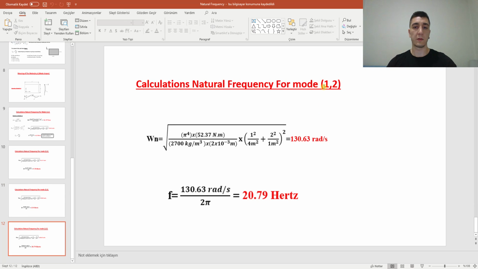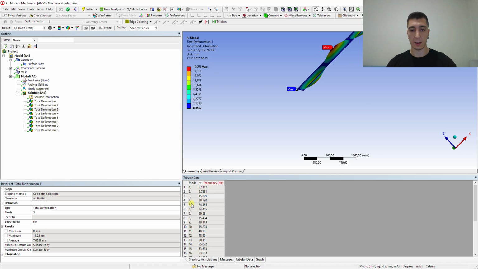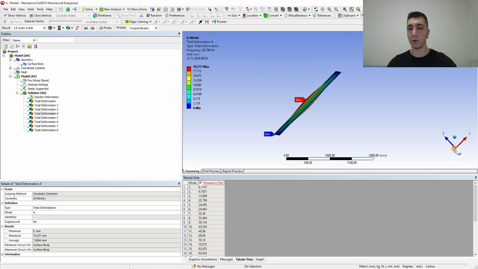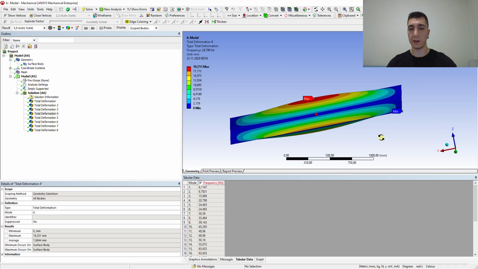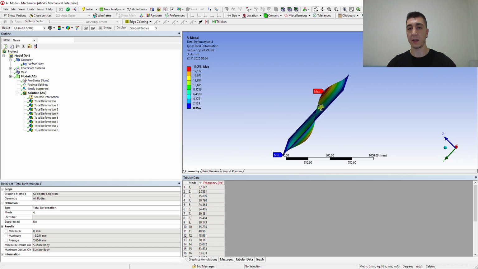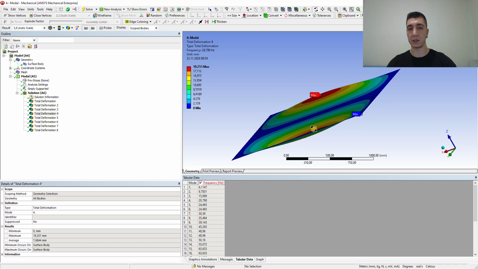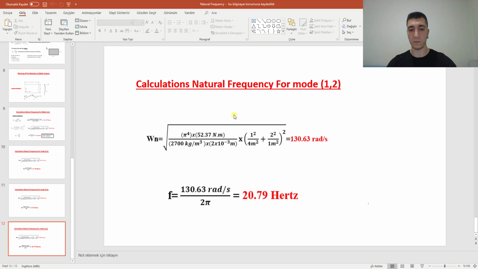So what if the mode is 1 and 2, where m is 1, n is 2, the others are the same? The natural frequency of the system is 20.79. So go to Ansys again and go to mode 4, and there is one half wave in the long edge, and there are two half waves in the short edge, as you can see here, and the result is the same as the analytical calculations. So that means our method is correct, and the analytical calculations and the numerical solutions match.